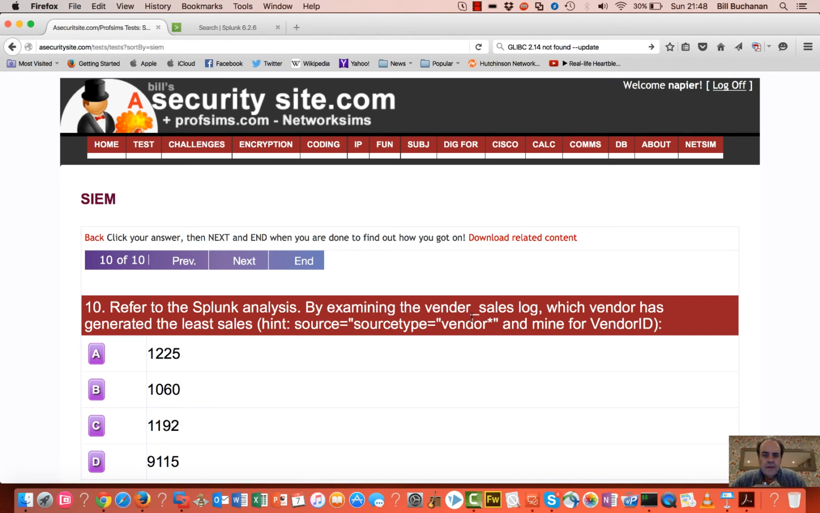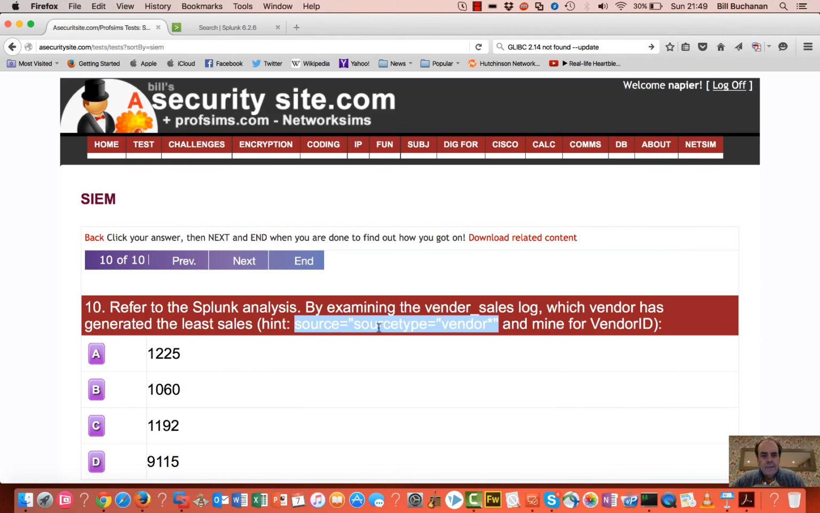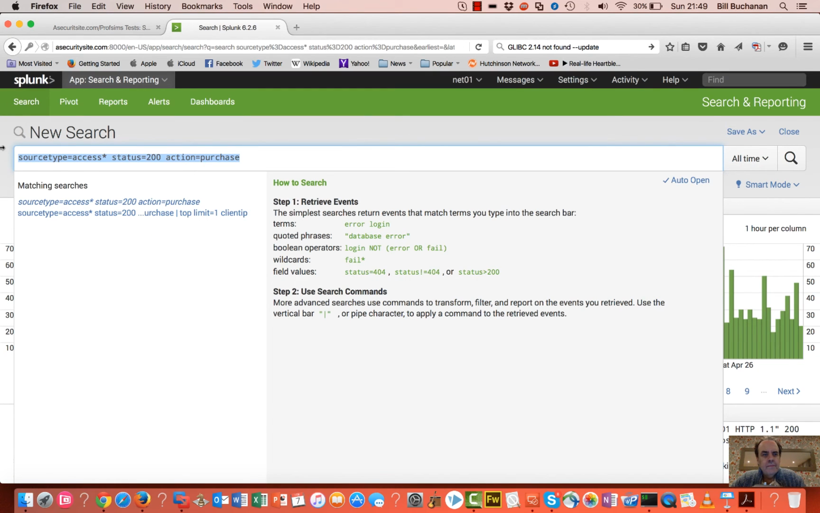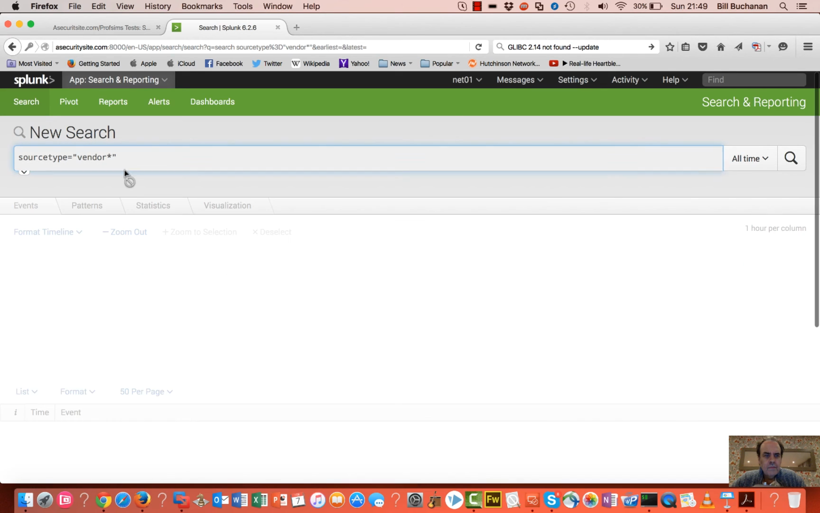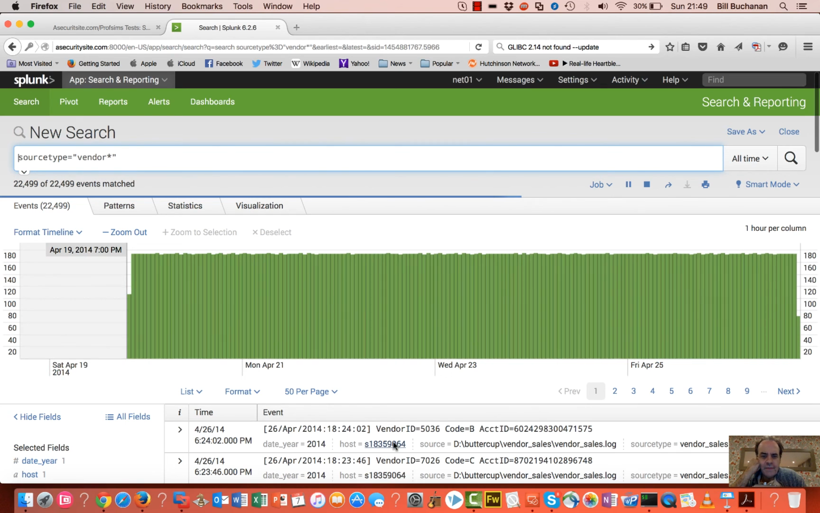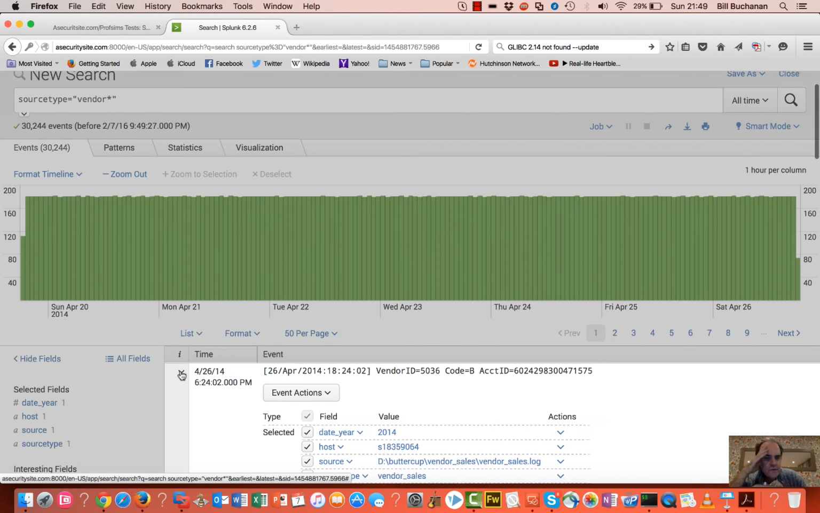In this case, what we're looking for is we're looking in the vendor logs. Okay, so we'll just have a look at the vendor logs. So this is what the vendor log looks like. Basically it's a mapping for every sale that we've had. So what we can do is we can mine in there.